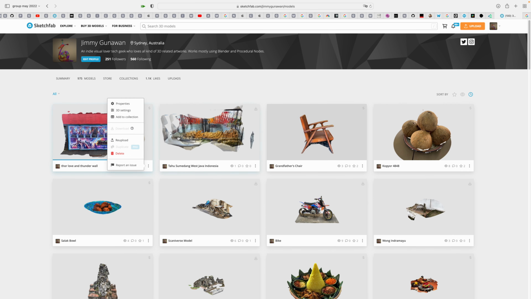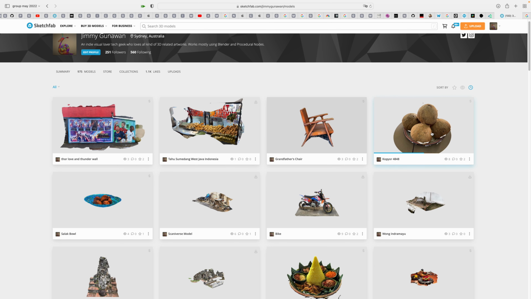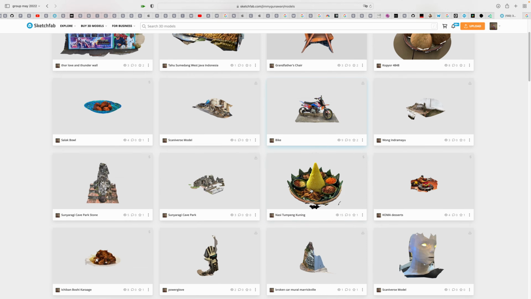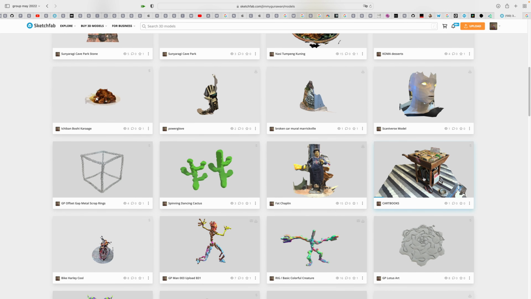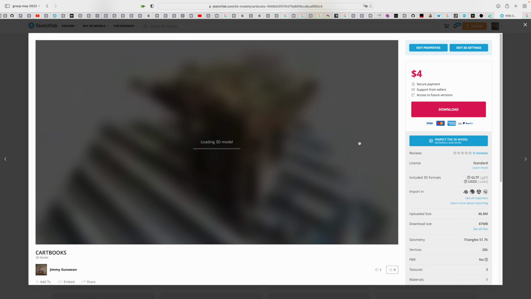I've been taking a lot of 3D scans using Scaniverse or Polycam on my iPhone, and some of them are really just like a memory, for example this coconut or the bike or this stone that I took, or this one from my birthday. I'm selling all my scans for like $4. Maybe it's too expensive, but if you really need it, $4 is pretty cheap.